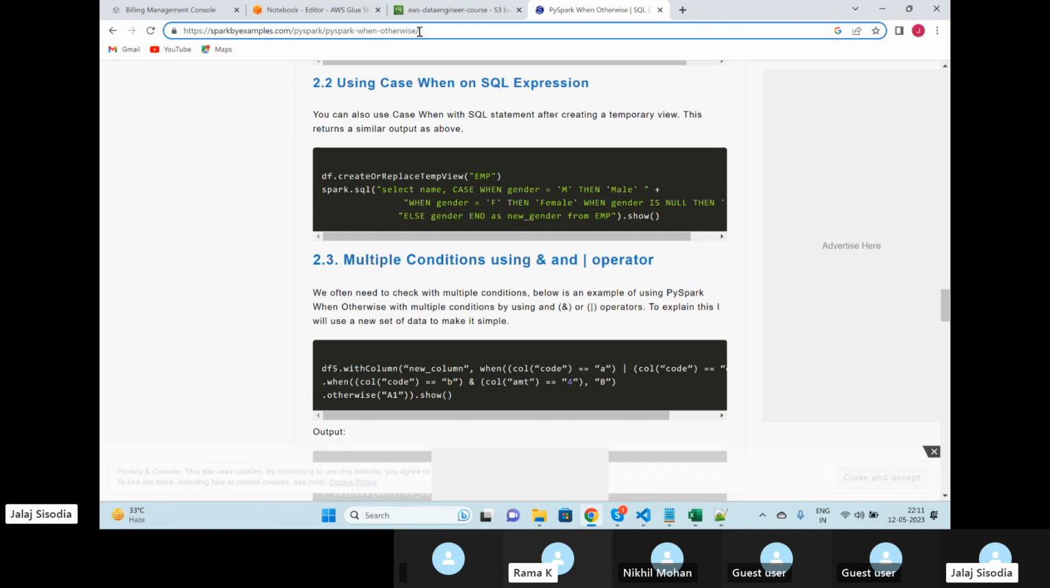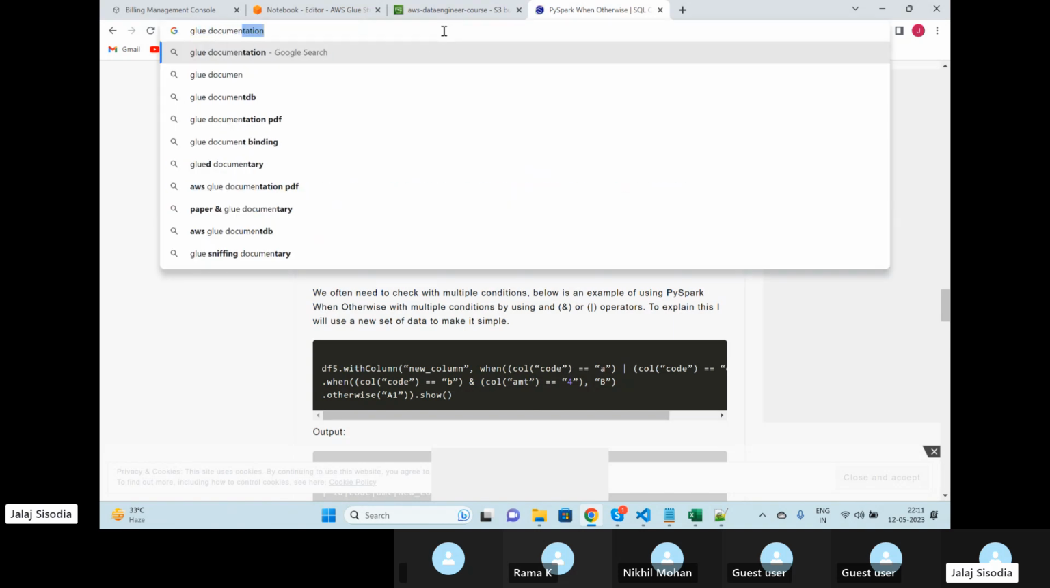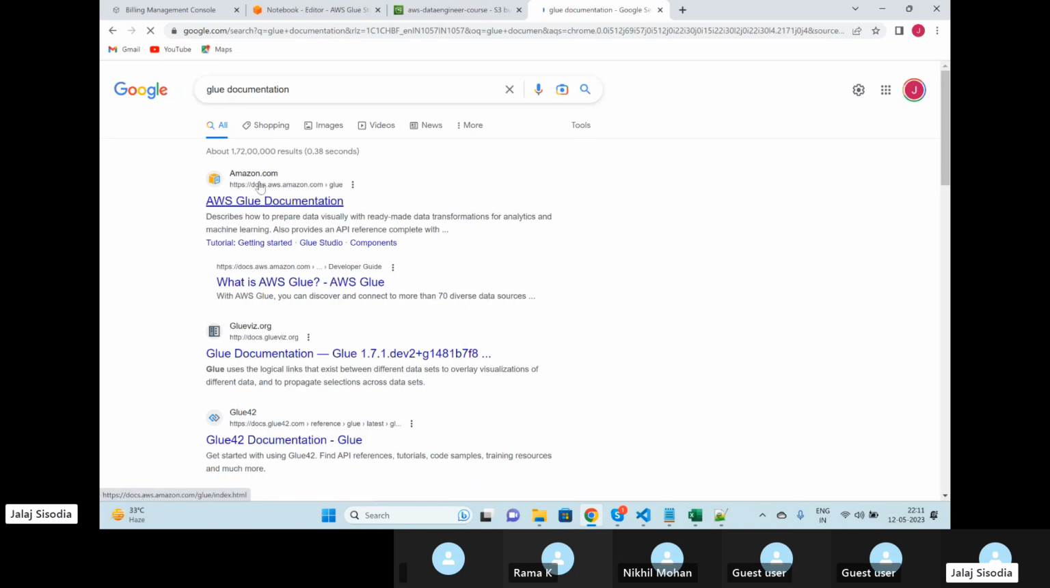Right. And if you want to learn Spark, then you can go to PySpark's official documentation. Okay, official documentation. See, for syntaxes, this is fine. But if you want to understand something, then obviously always refer to the official documentation. Like even for Glue, if you want to see something, refer to Glue's documentation. So if you want to get the Glue documentation, you can search for Glue documentation and you will get it.